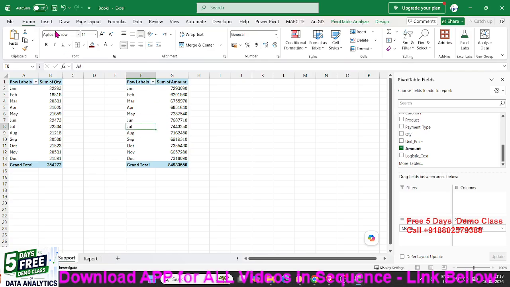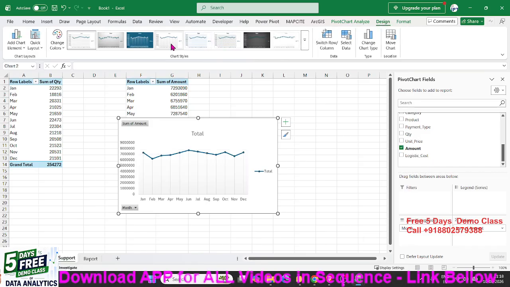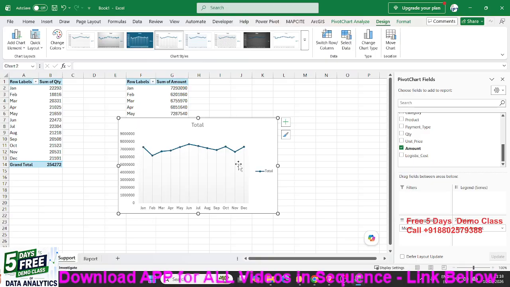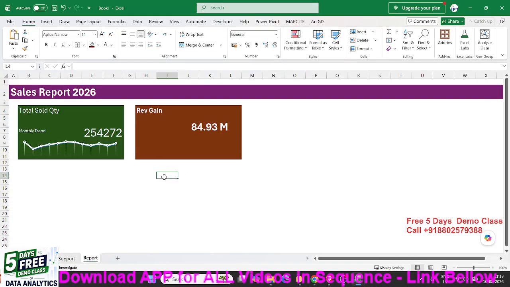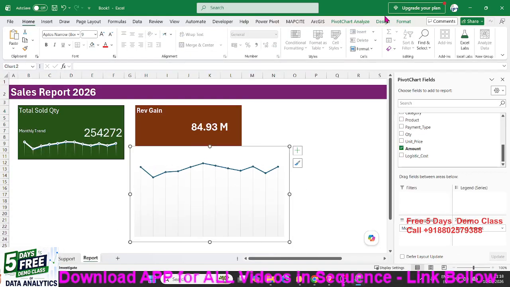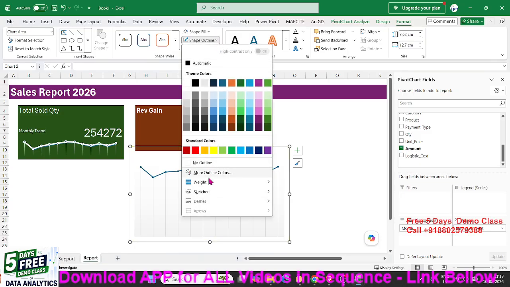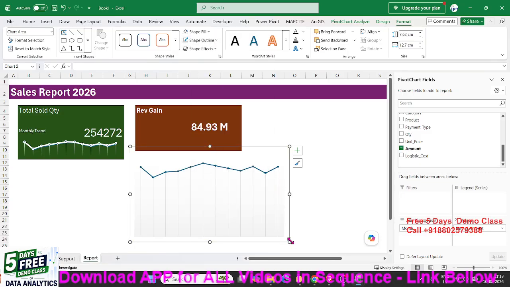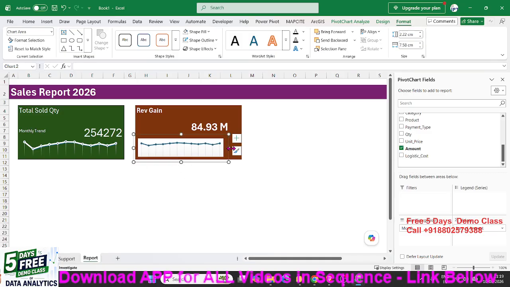Same, we select this, insert the line chart, go to the design, change the line chart design, and right click, hide here, and everything will be removed. Now select this, cut, go to the report section, paste here, and now go to the format. We set no fill for the outline and no fill for the background. Remove the color here, and select this and increase the size.